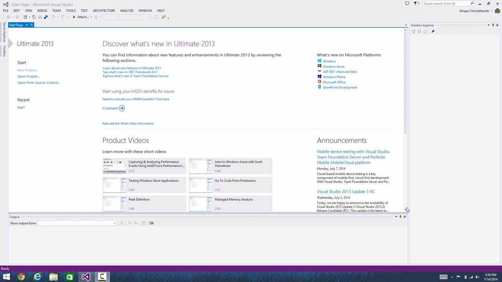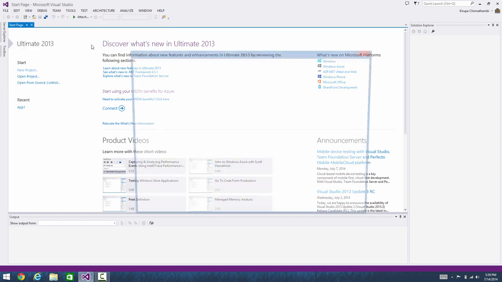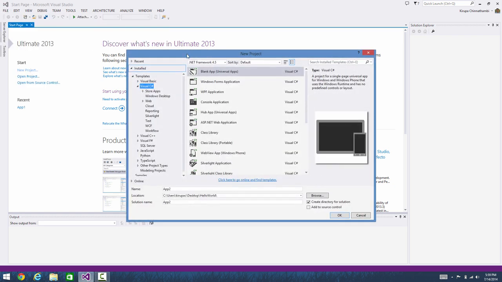There are two ways you have for creating a new project. You can click on the new project link from the start page, or you can go to File, New, and select the project item to bring up the new project dialog. So this dialog is where you go to create a project for any of the supported platforms and languages you currently have installed on your machine.